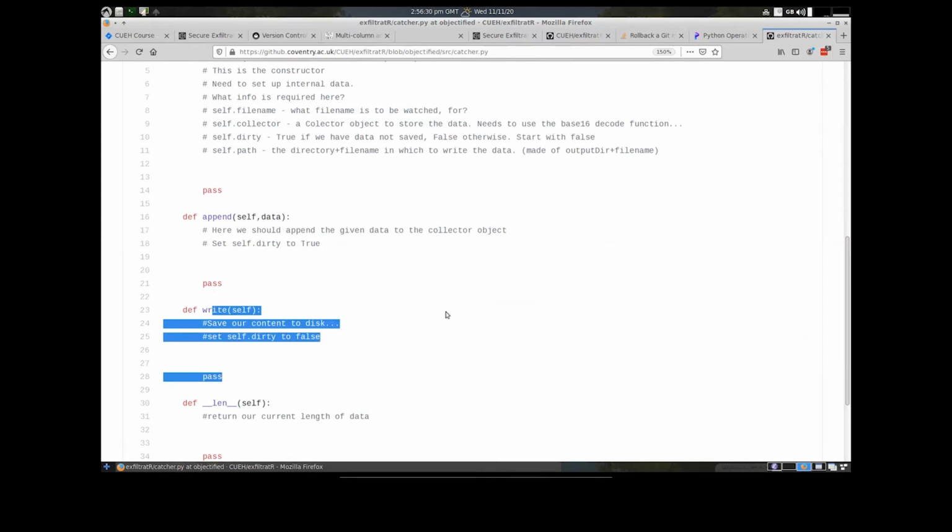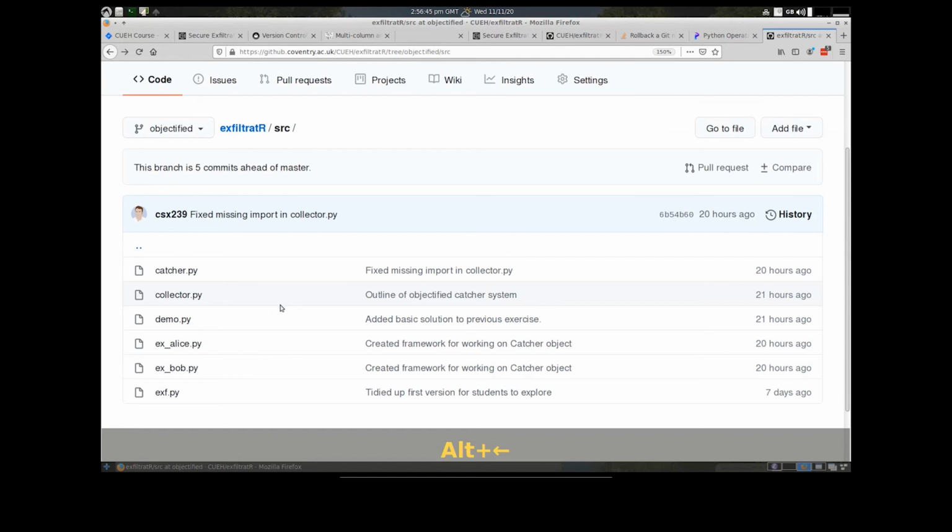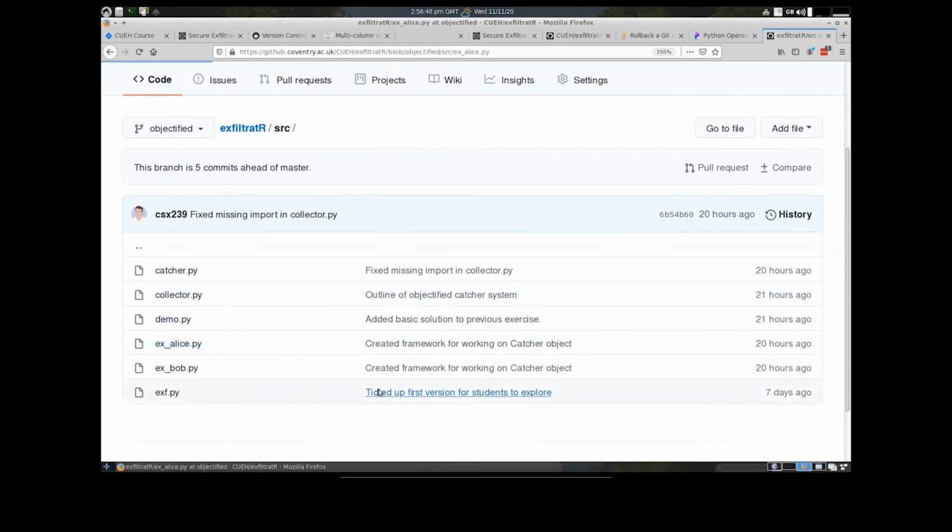Write will take the data out of the collector object and write it to a file, which you've got an example of in the previous version, which you'll still have access to. It's on the master branch. And length will return the length of the collector object that it contains. So again, you can just return the length of its own collector object. These things will be used inside Xalice.